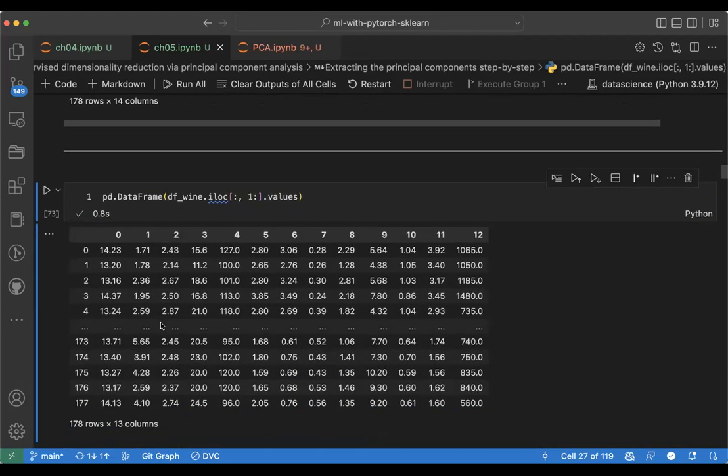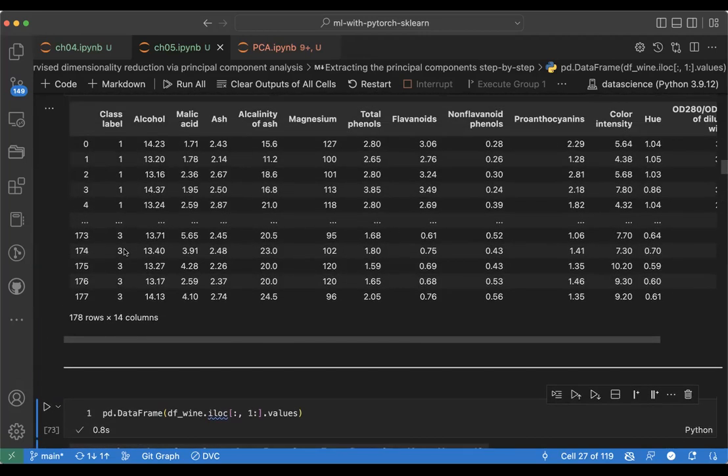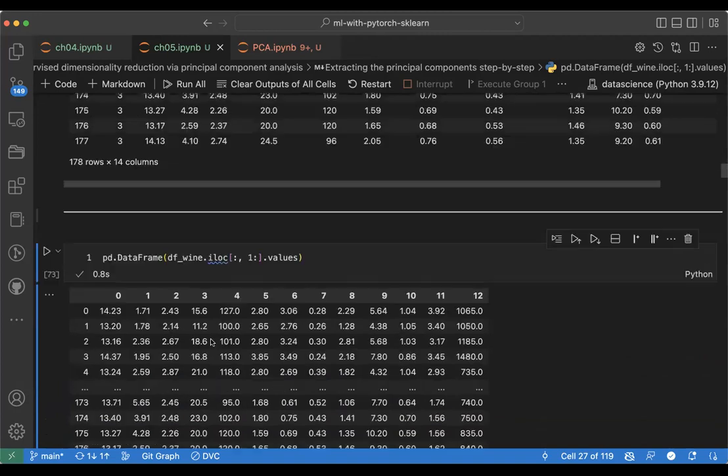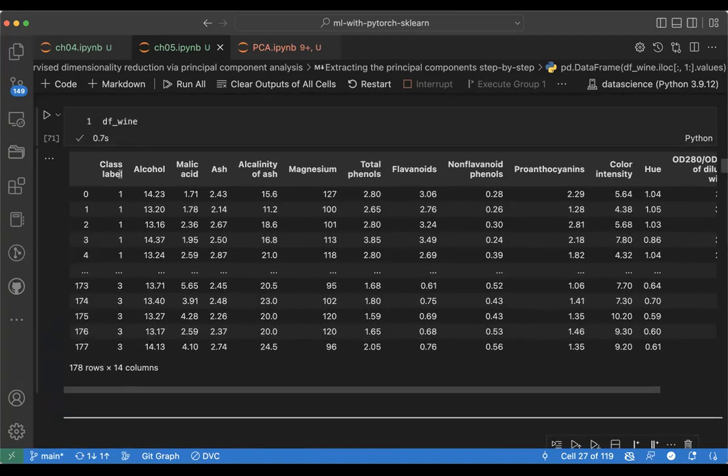Yes. So you can see here, I select from here. Can you see from 14.23 to the last one, which is 12? And remember, this index is not part of our data frame. This is pandas that puts this index automatically. So what I have is only this. You can see I didn't select this one because this is class label 1, what we want to predict, whether it is one class or another.